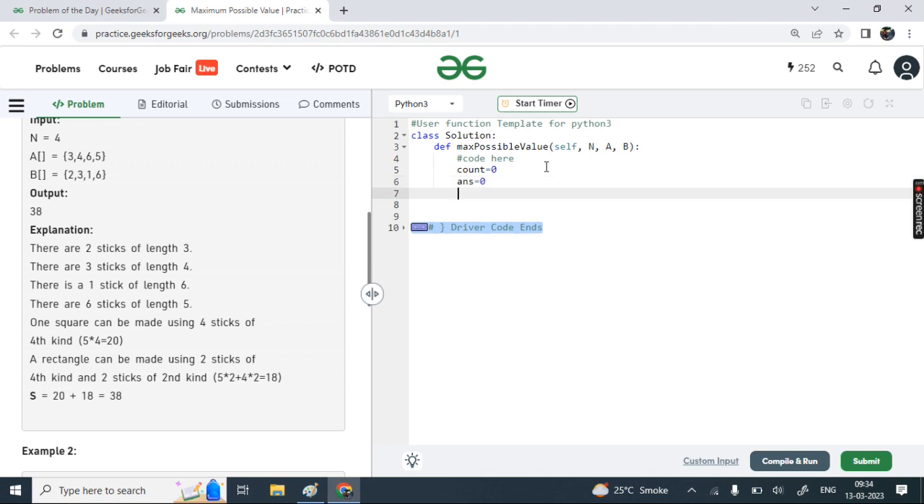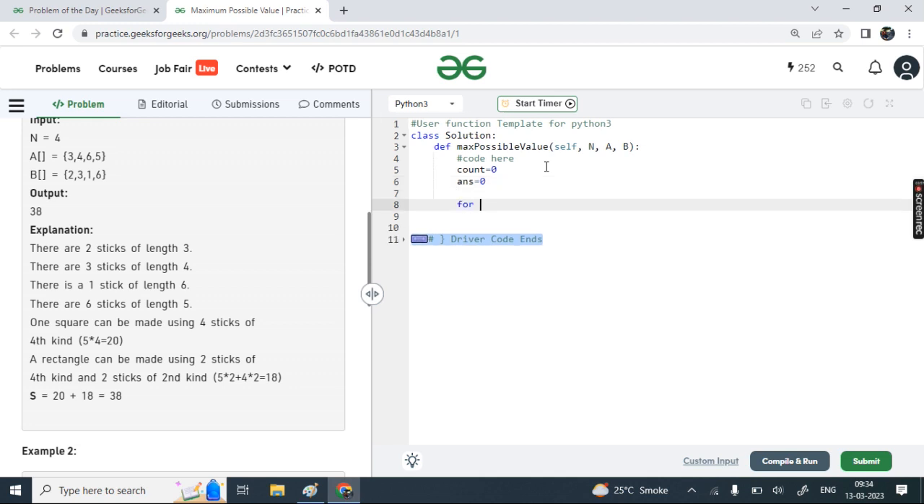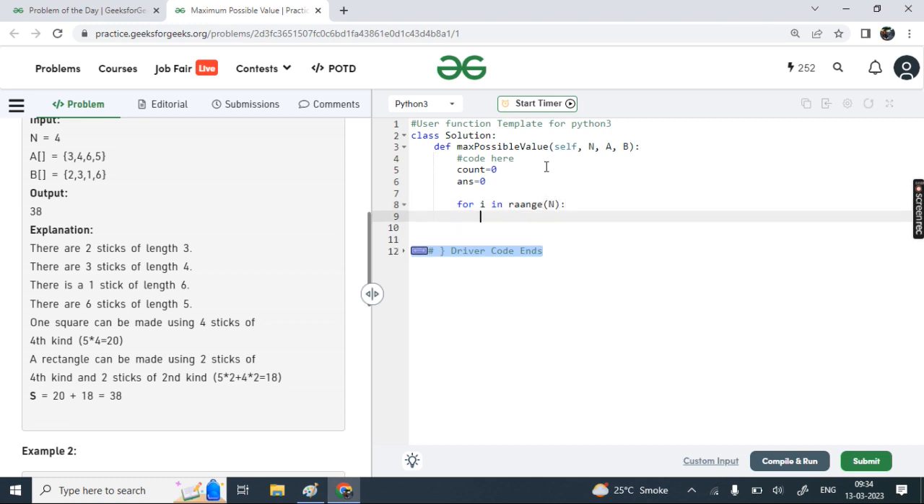Then we start a loop, for i in range of n. We traverse all the things one by one, and if the condition is satisfied, then we put it, and at the end we select the maximum. So let me start with the i first.